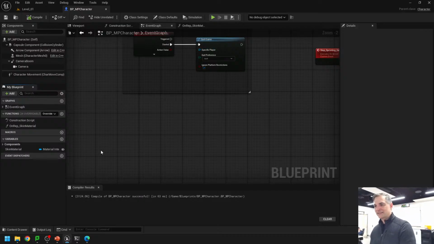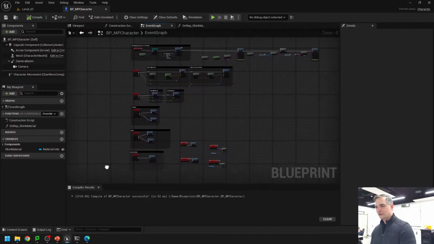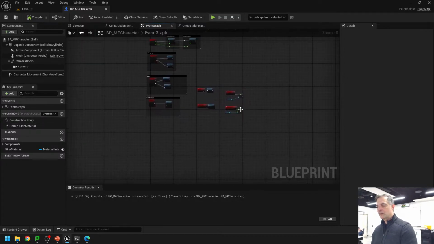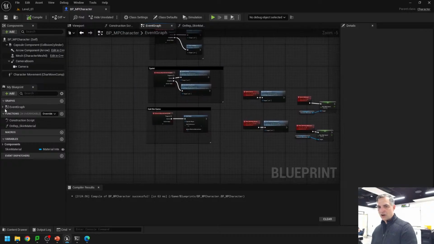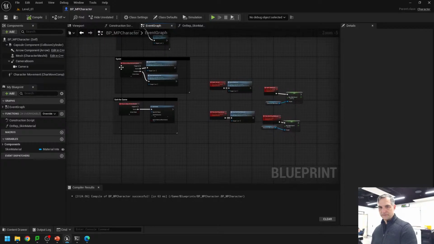I'm going to keep mine the same, but just FYI, that's a way of organizing, especially when there's a lot of stuff going on and you want to put some of this, like input actions, inside of another graph. You can call these graphs whatever you want. For example, I could have a sprint graph and put all my sprint-related stuff inside its own graph, which might make it easier for you to understand. All right, anyways, back to what I want to do here.